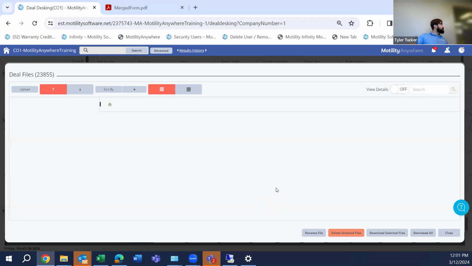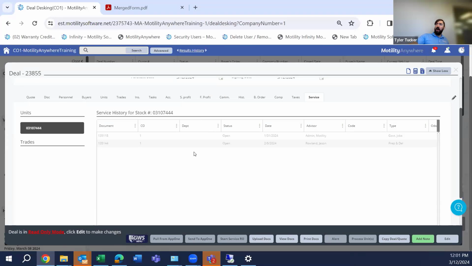Easier to search than a file cabinet. Exactly. Much easier to search than a filing cabinet. All right. But that's essentially how you would go about printing forms out of MA.